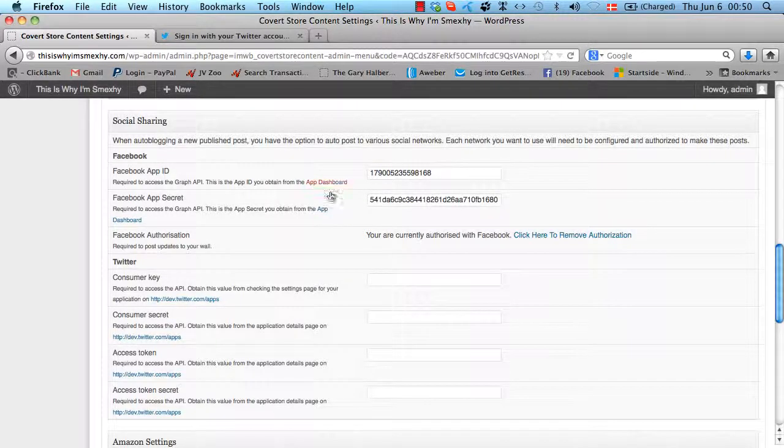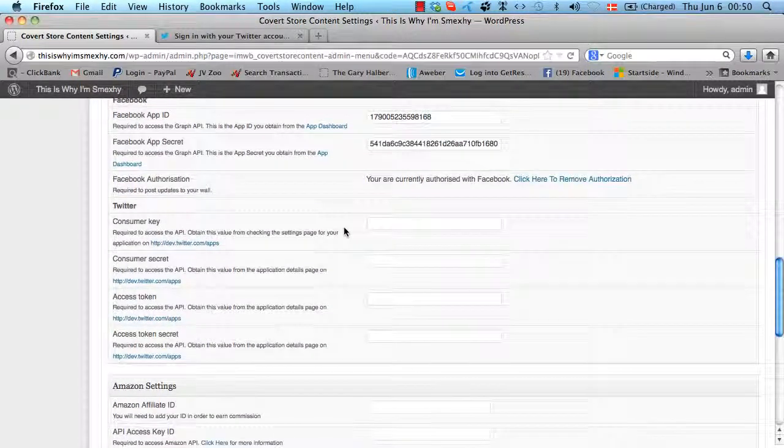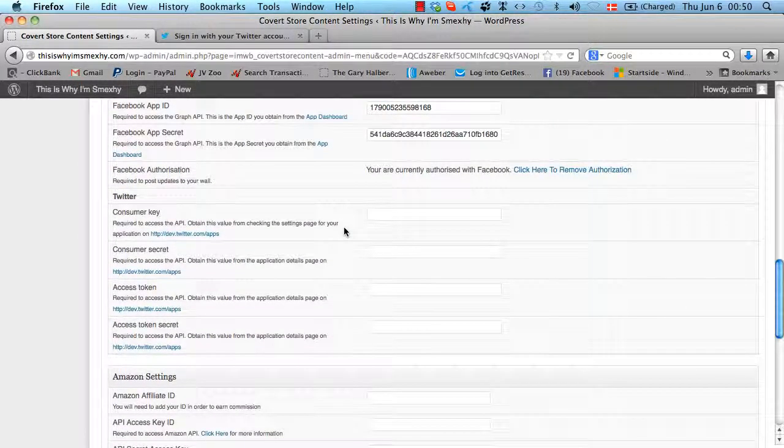You don't have to set up both Facebook and Twitter. You can set up one or the other, or you can set up both. We already set up Facebook in the last one, so in this one we're going to go set up Twitter.